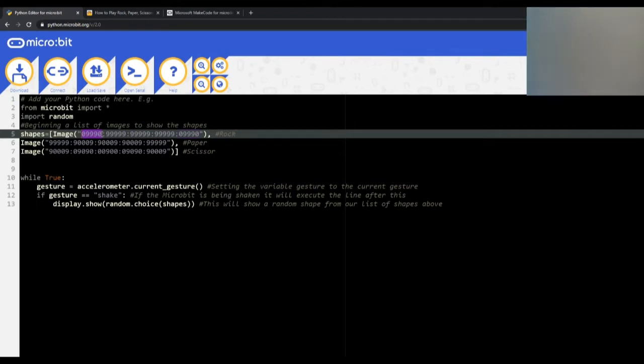And the 0 means that the LED will be off. So 0 is the first number there out of those 25 numbers, and that first number would be the top left LED. So when we see the shape rock, you see that this LED will be off. Then the 9s mean that these 3 LEDs will be on. So you see it says 999. These 3 LEDs will be fully on. And then the last LED, the fifth one here, will be off because of 0.